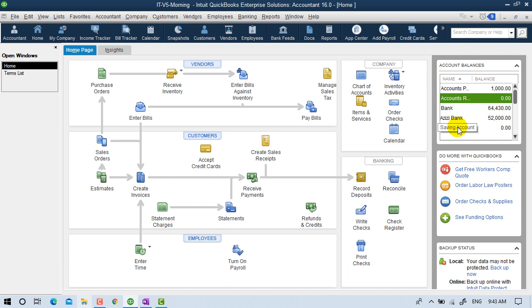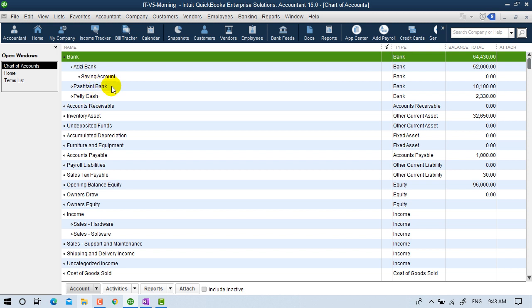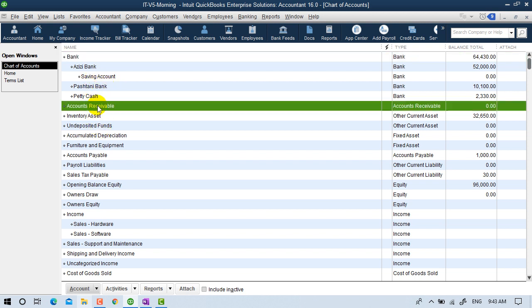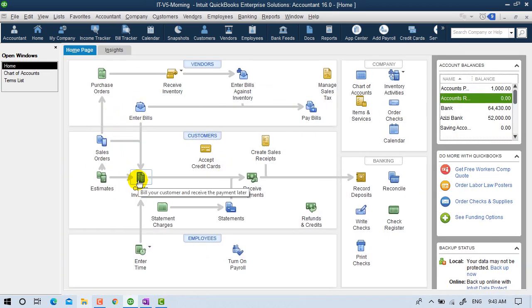It's just an order. When you create an invoice, let's see how much our accounts receivable is. It is 0. So you can check it from here. You can go to the chart of accounts. So here check the accounts receivable. So we have 0. So now let's go to the home tab. So I'm going to create an invoice.